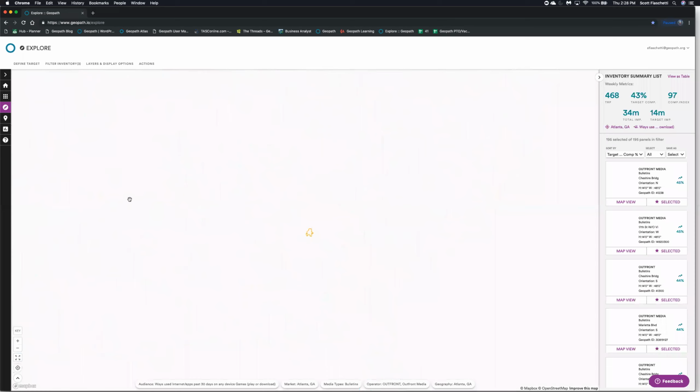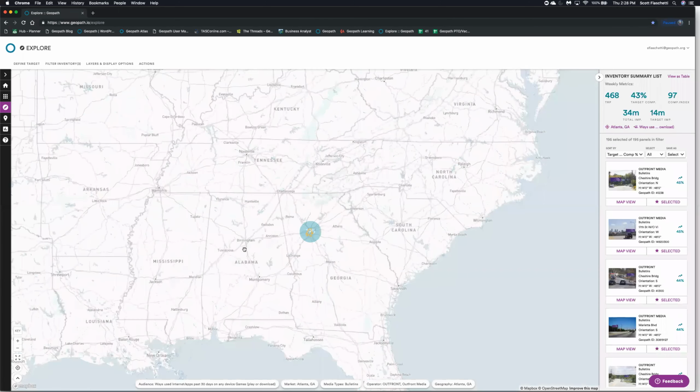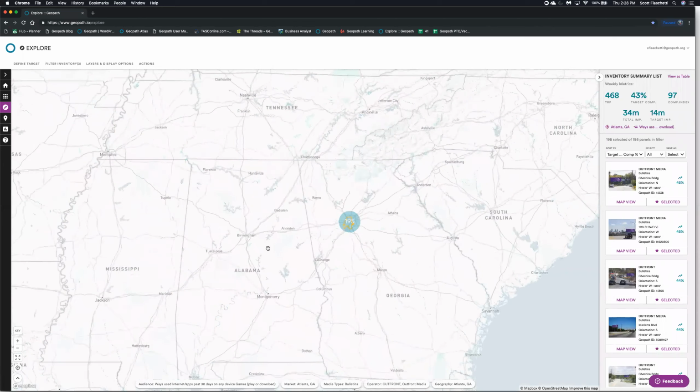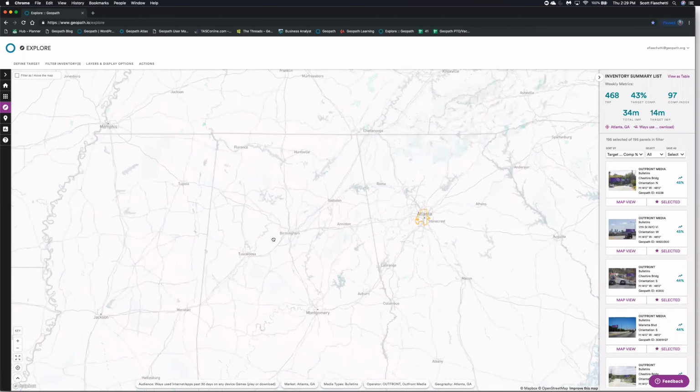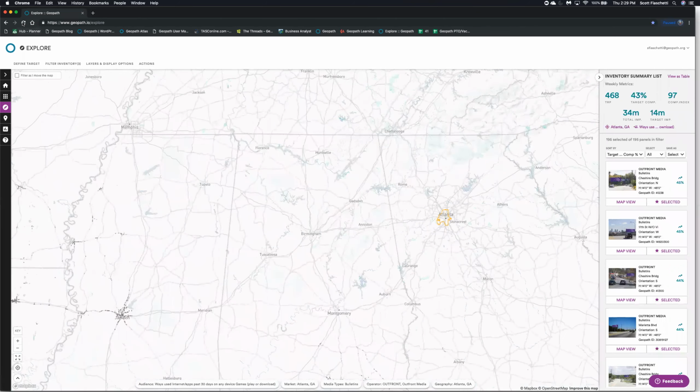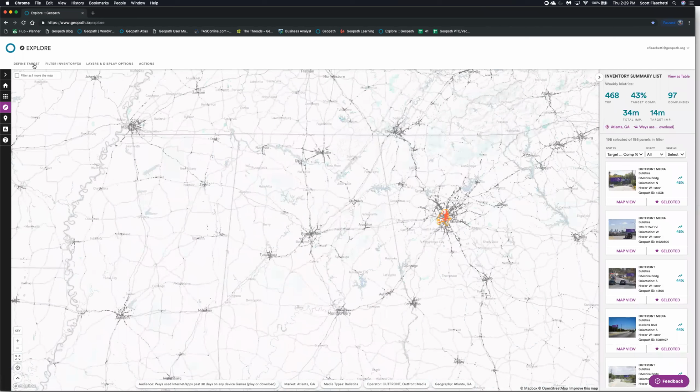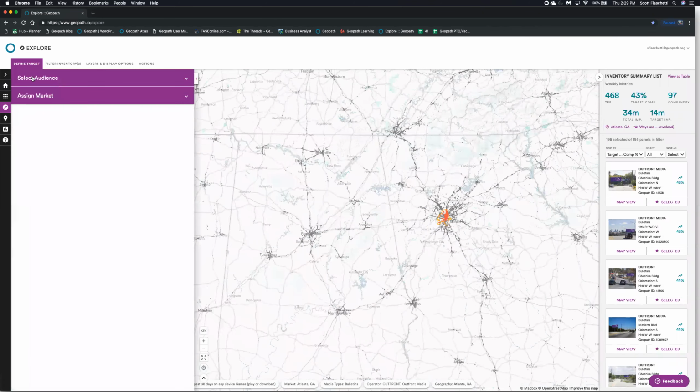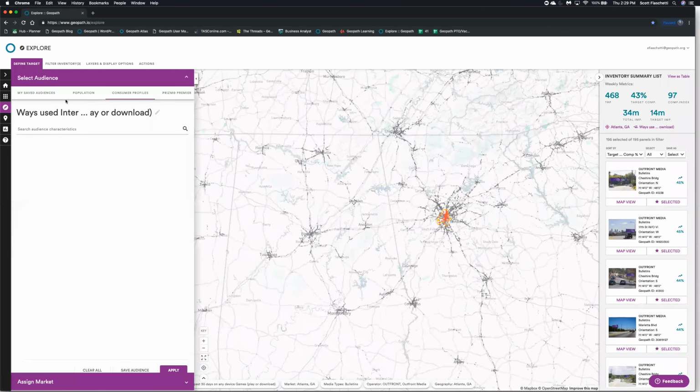Every once in a while, if the tool isn't acting the way you think it should, a simple trick is to just click the refresh button up here. I don't know if you guys are seeing that on the screen, but you go into your browser and just click the refresh button. So let me see, because my audiences weren't showing up, and they're back.